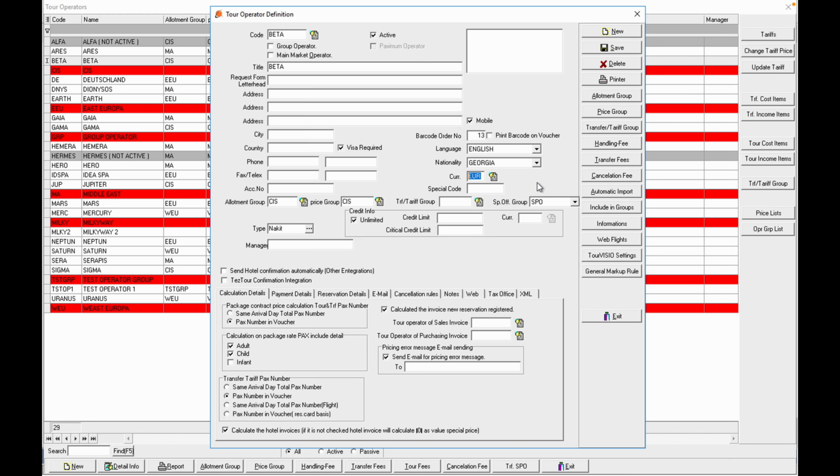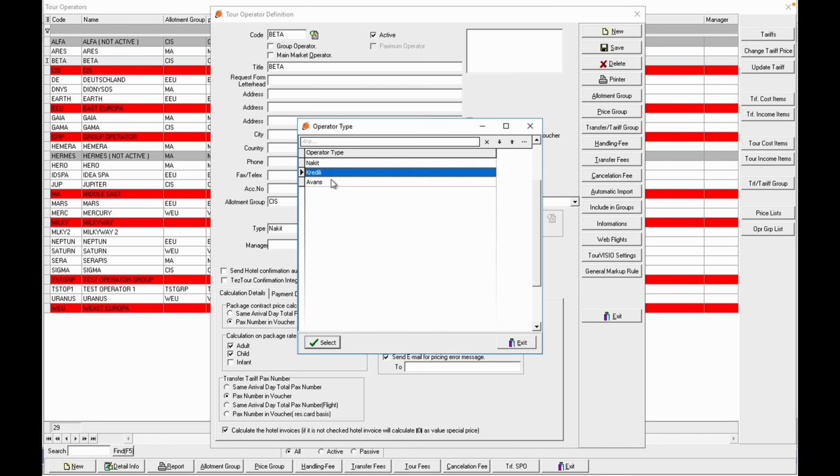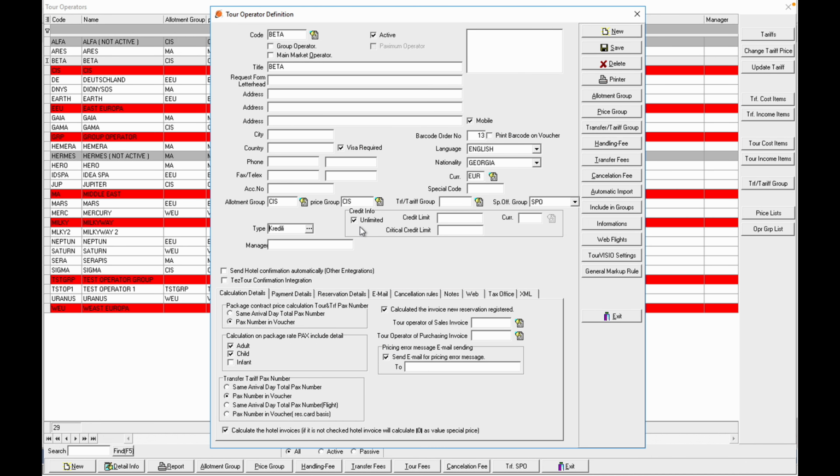When you select the currency while defining the operator, this currency will automatically be used in contract invoice calculations. In the type area, you can define your financial agreement with the operator. You can choose cash, credit, or advance. If you work on credit, you can define a credit limit and a critical credit limit. If the difference between sales and payments exceeds the critical limit, the system gives an automatic warning during the reservation entry.